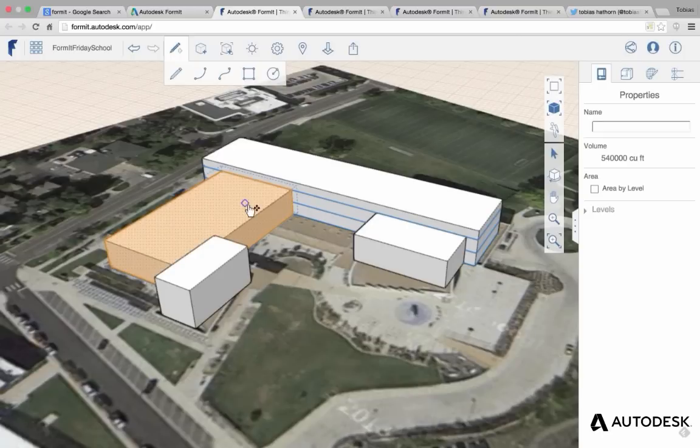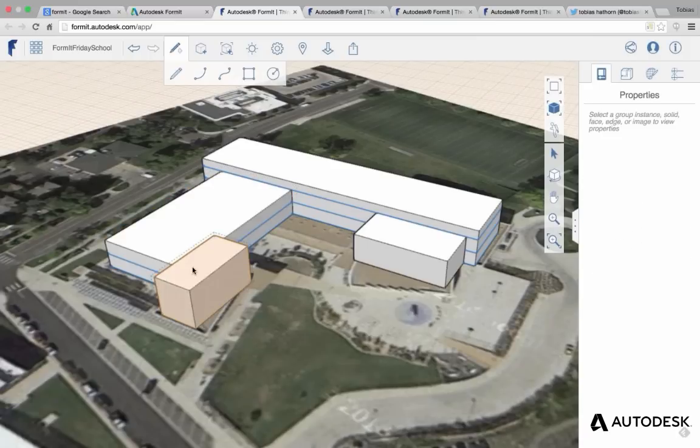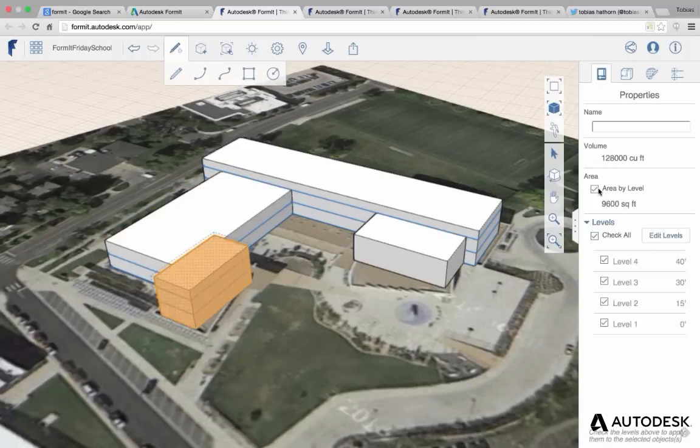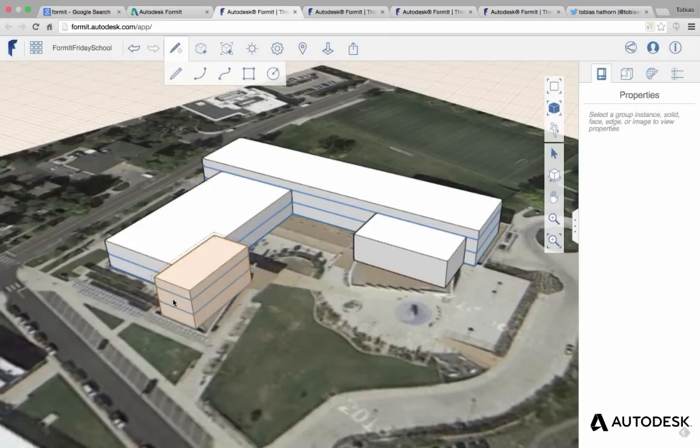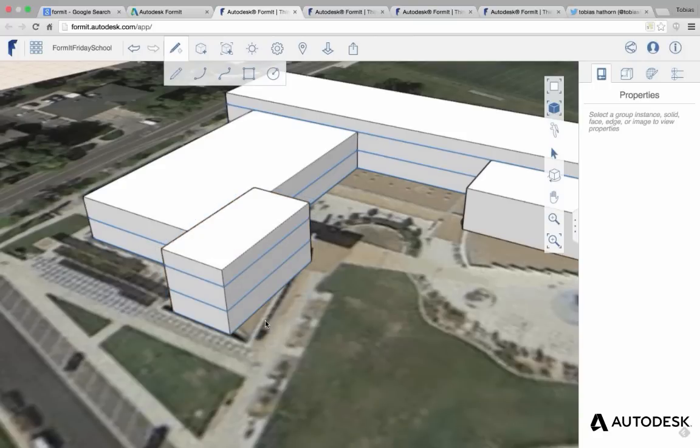So I can grab this volume, do the same thing. That one's about 36,000 square feet. Grab this guy and click it. So that one's just under 10,000 feet. Let's say hypothetically that this is a theater or something like that, and you wanted to target a slightly larger space. So you can grab that.